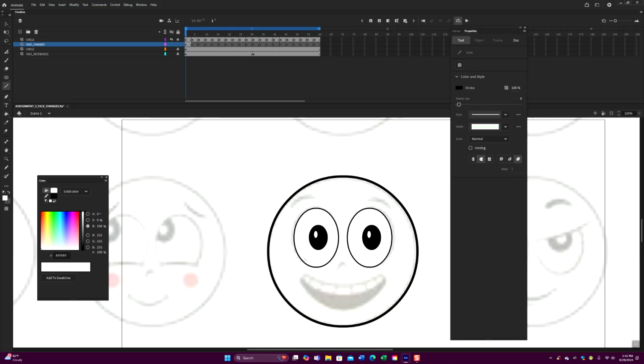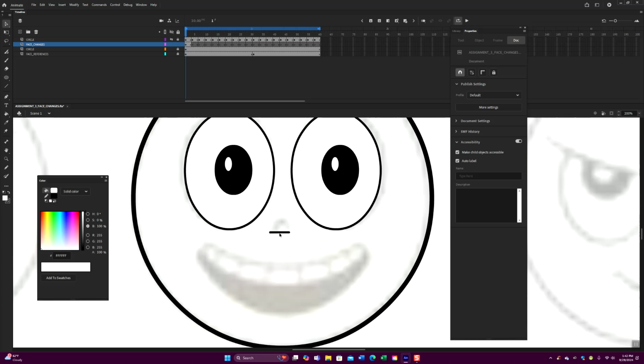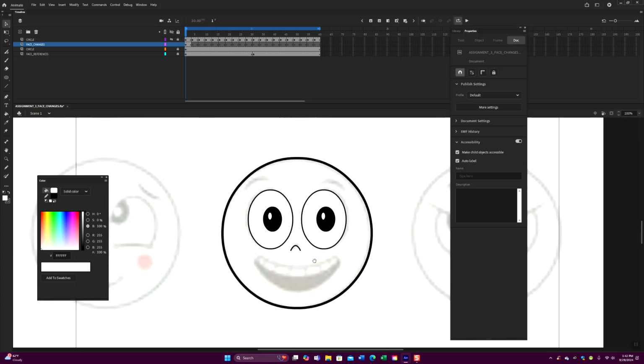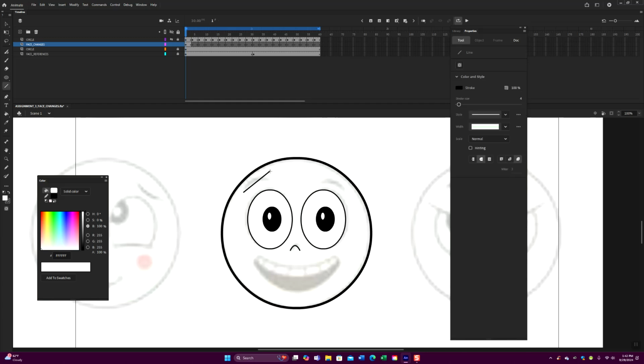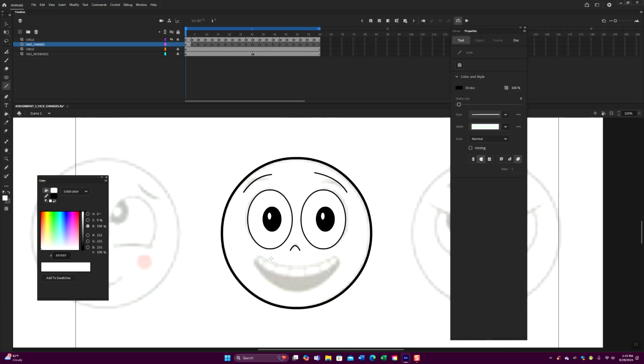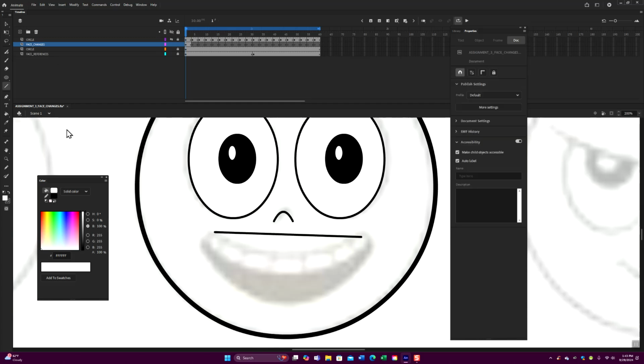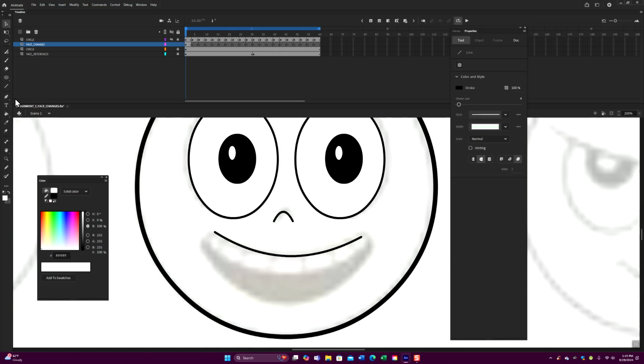Okay, so let's go to our line tool. Let's go here. We're going to draw a little nose. Draw a straight line. Drag your cursor over it. See that little curved line underneath the cursor, and we do that. And then the same thing for the eyebrows. I'm going to go like that, and then we're going to create the mouth, and the mouth is going to be a line like this. I'm going to curve it, a line like that.